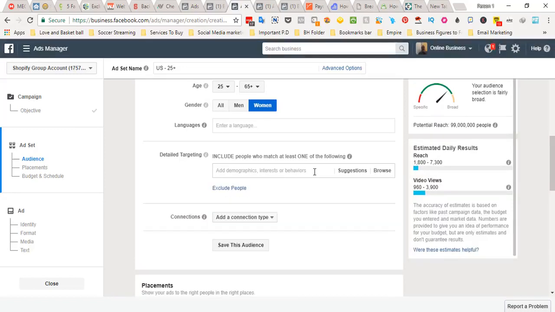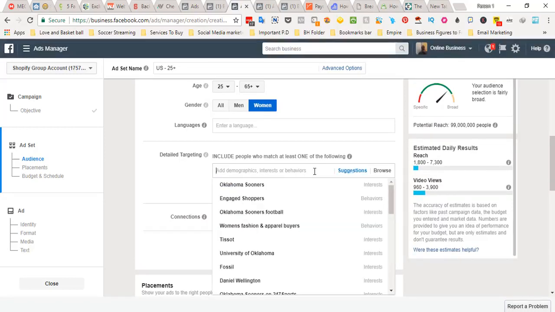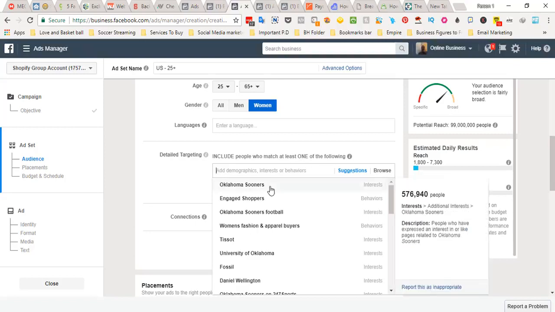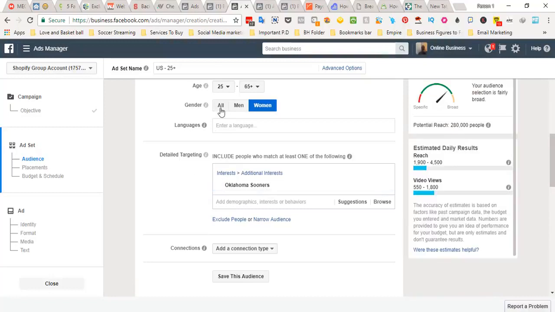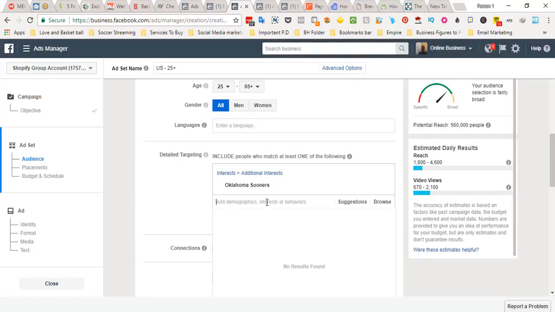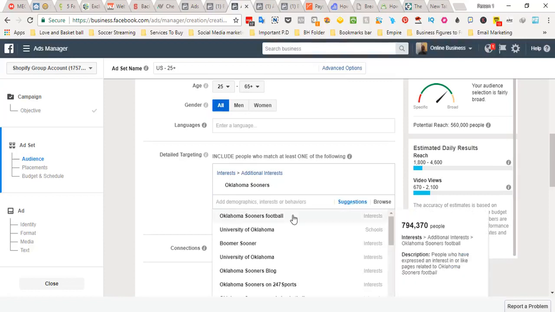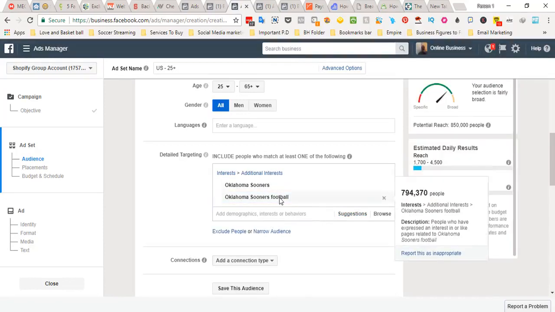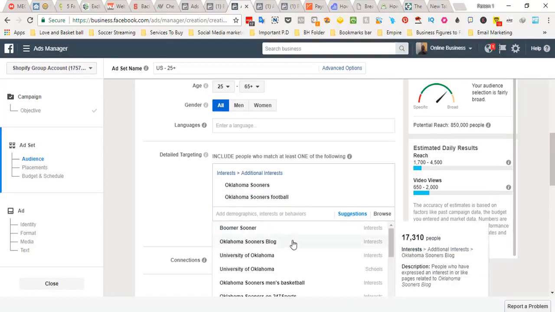But what if you don't have money and you only want to start with $5? For example, let's say I'm selling a ring to people who love Oklahoma Sooners football. So I'll go to people who love Oklahoma Sooners. I go to all, and I'll just type in every interest that I know is of Oklahoma Sooners football.